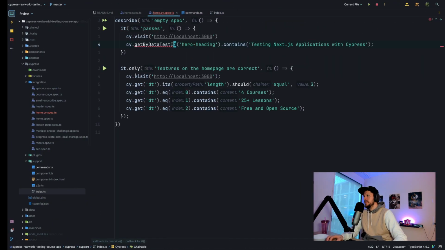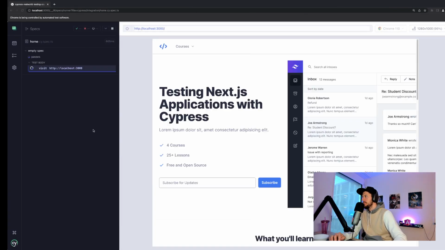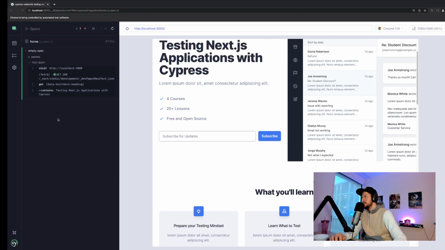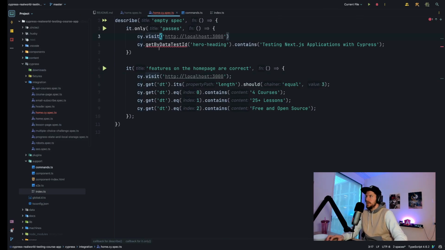Also, it passes, right? So it's just TypeScript that is not happy. Yeah, of course, at runtime it finds it. So I don't know why. Maybe I have to restart TypeScript or something. It's just in the ID.